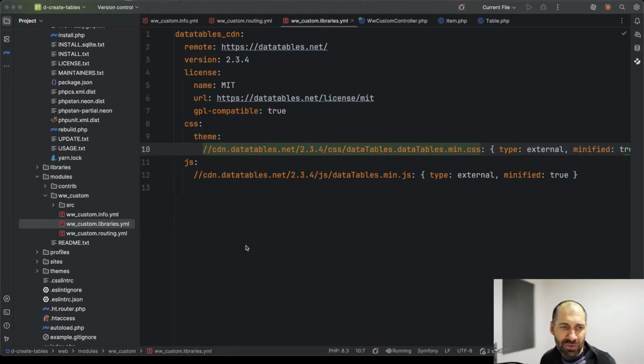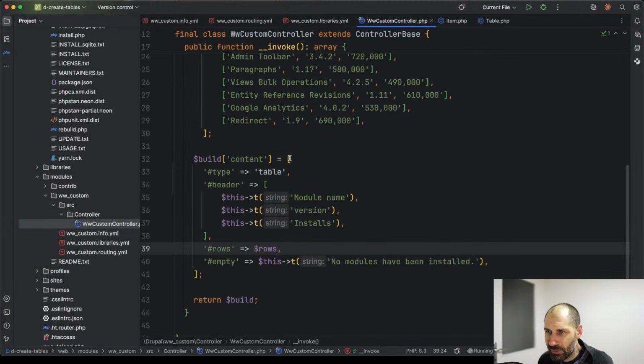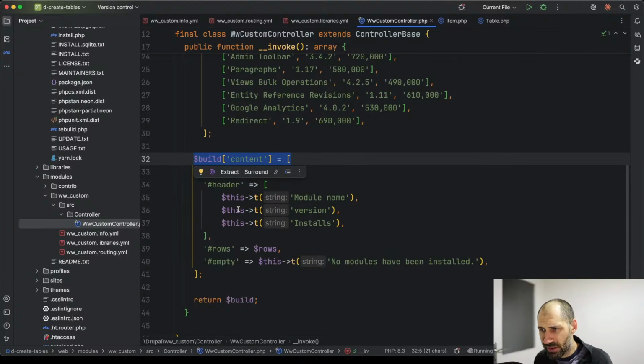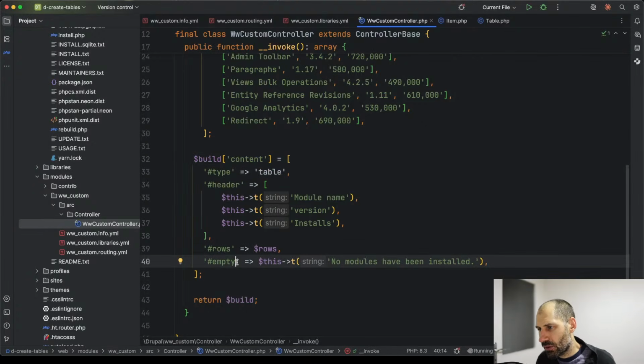All right, so we have defined our library. Now we need to load it up. Now there's multiple ways of loading up libraries in Drupal. Most of the time you do it at the theme layer. But what we are going to do is let's do it at the controller layer, because anything that's essentially a render array can load up a library.